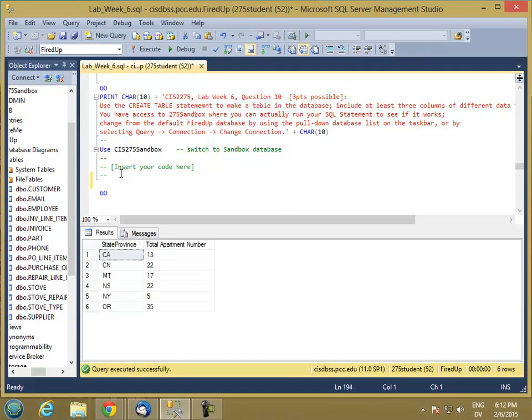So the create table looks like this. You say create table, and then you give it a name. I'll do a faculty table. And then you start with an open paren, and then you have a list of all of the fields in the table. So the first thing I want to do is create a primary key for my table. And I'm going to create a surrogate key, which is automatically created and generated.